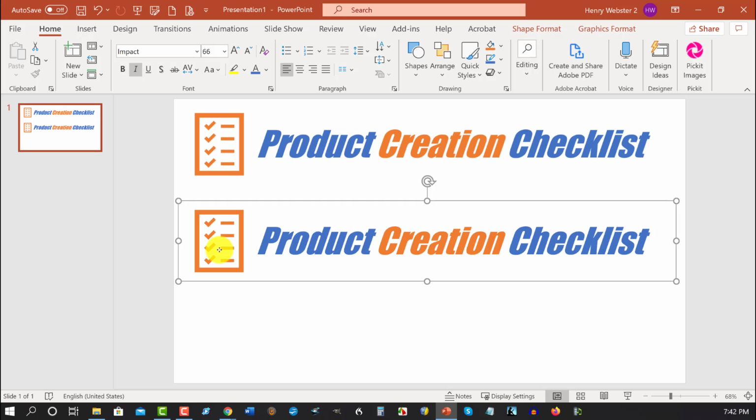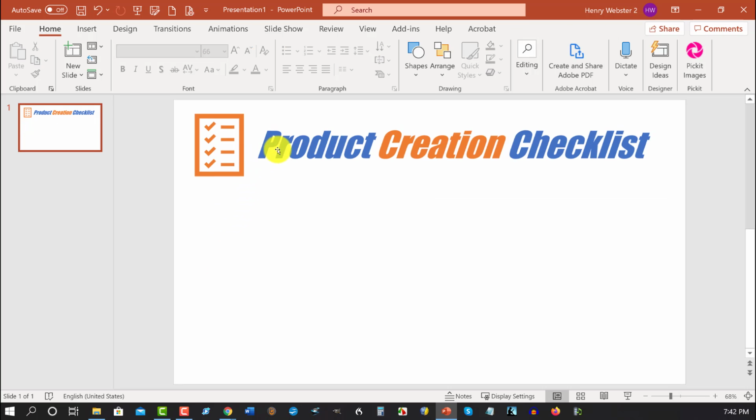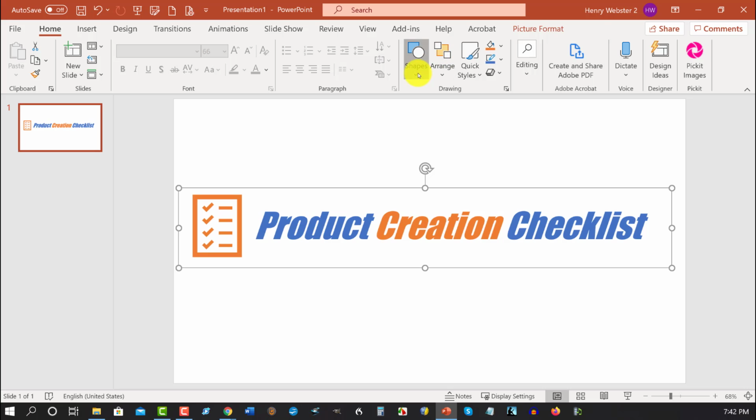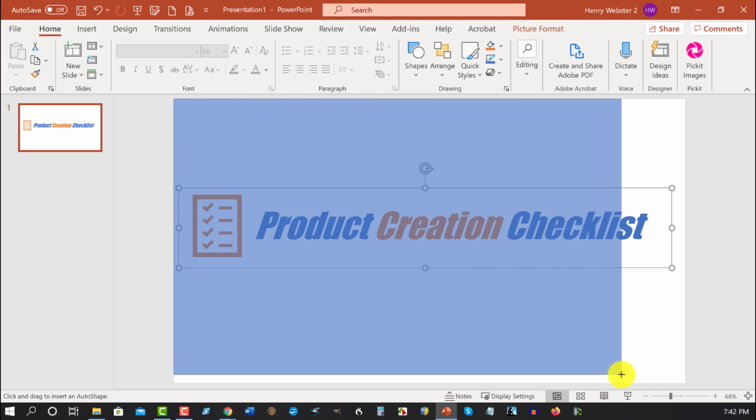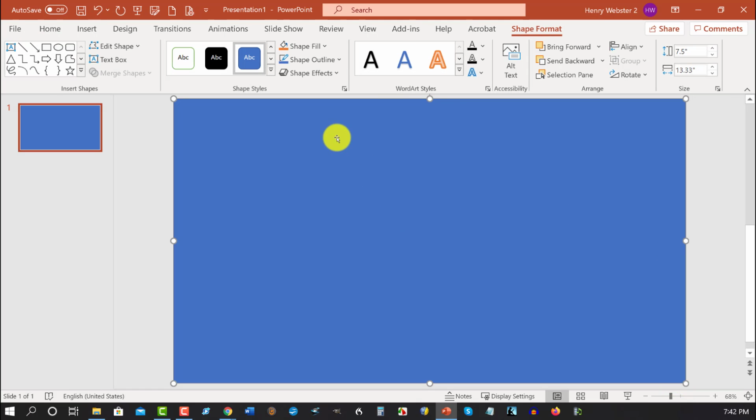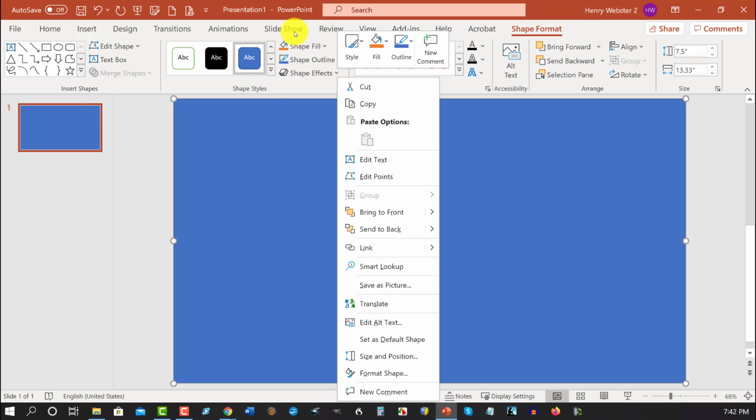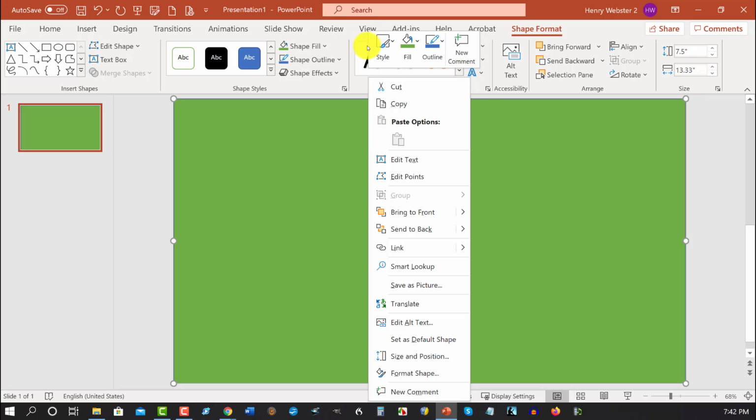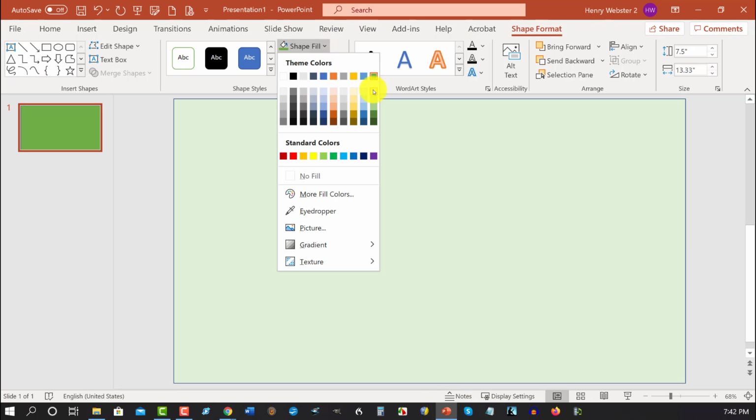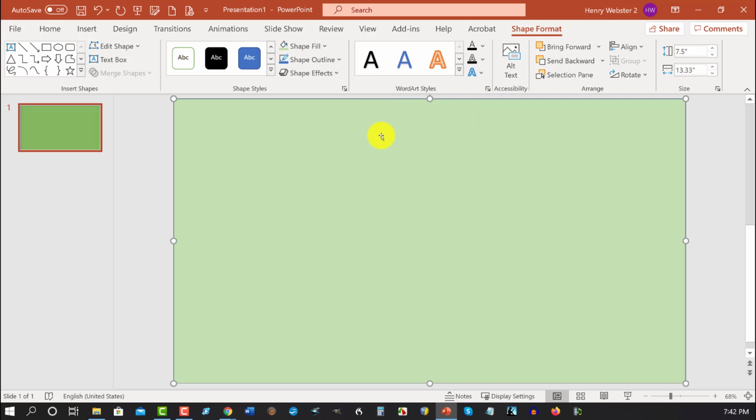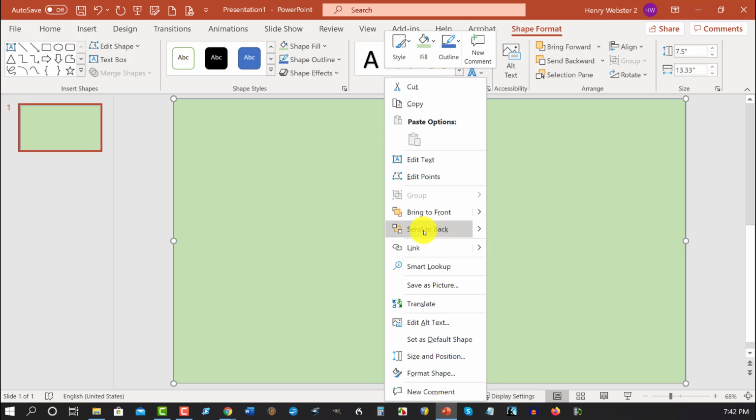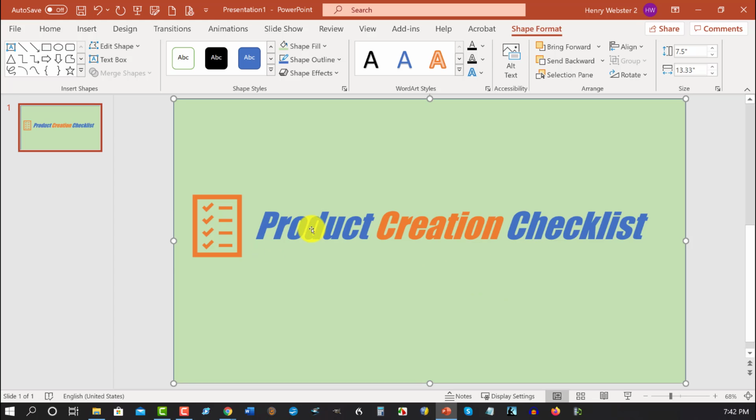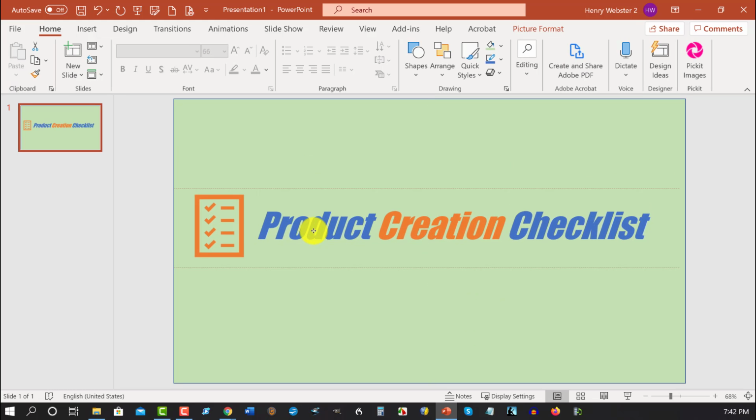Now, just to show you that it actually is transparent, let me go over here. I'm going to grab a shape. I'm going to go with this one here. I'm going to hover over the top here and grab this, drag it over here. Now, I'm also going to change this to a green color so it doesn't clash. And actually I might do a light green color so it's easier to see. There we go. And I'm going to send that to the back, and there we have it. As you can see, it is perfectly transparent.